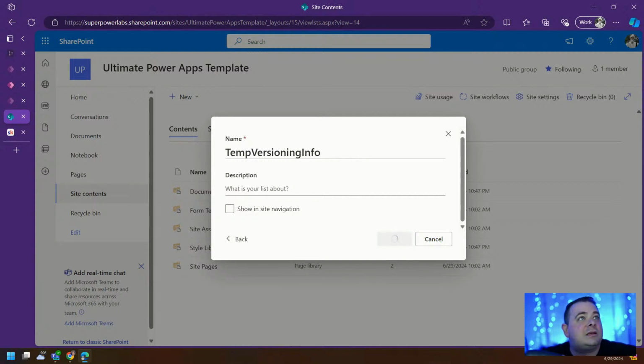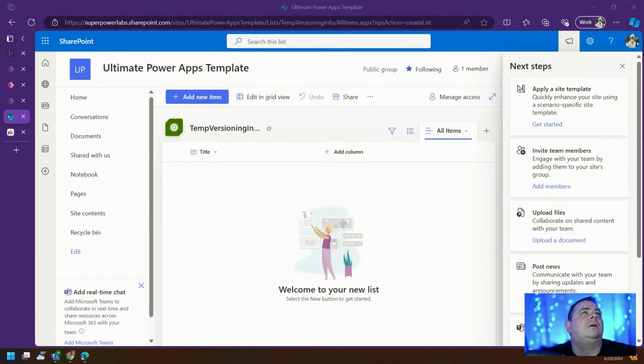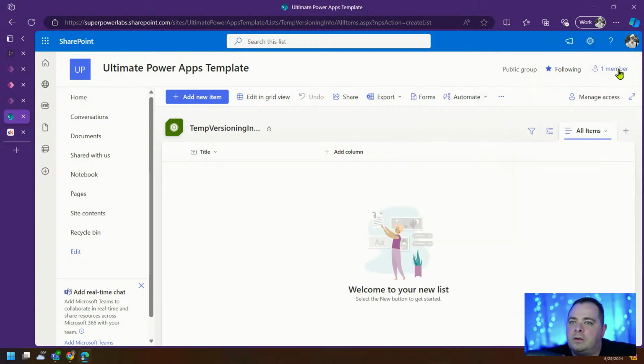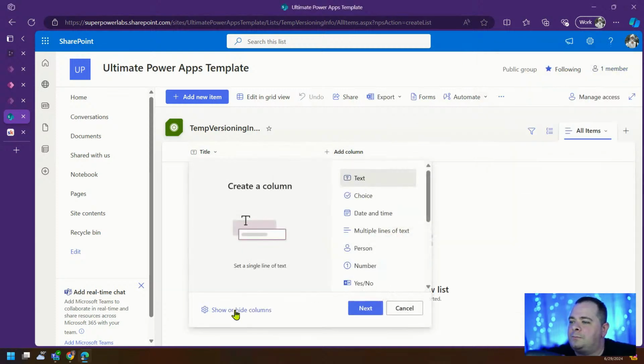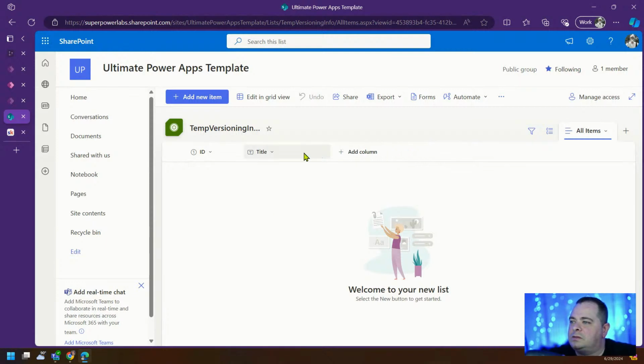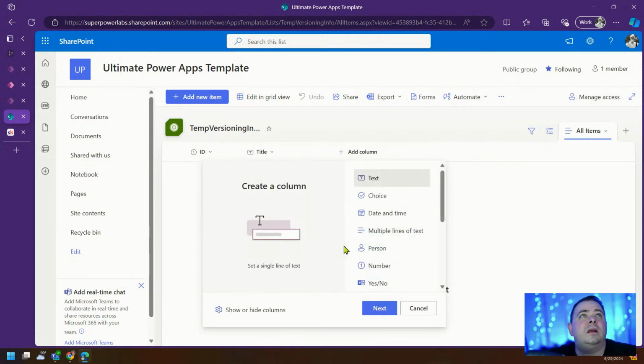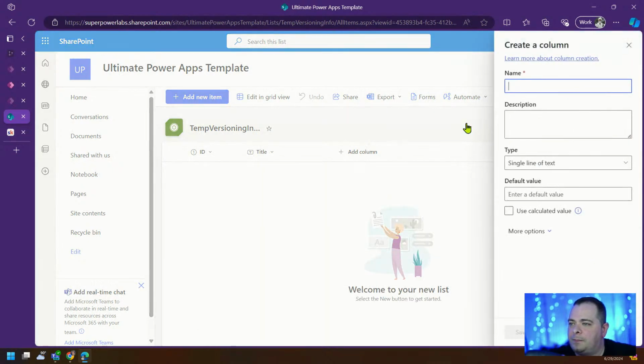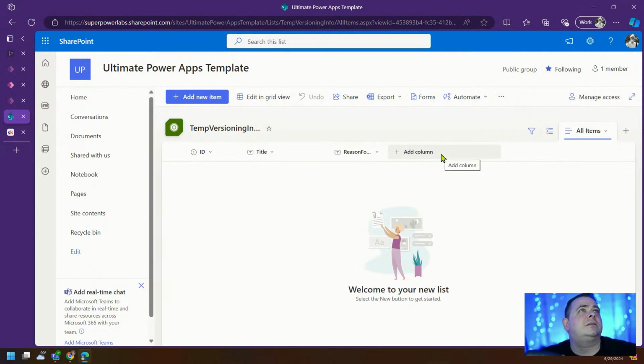So I'm going to go ahead and create this, and I've got 1, 2, 3, 4, 5, 6, 7. I've got 7 fields to create, and I don't like these pop-ups. I'm going to go in here and say show or hide columns. I always want the ID there. Okay, so we'll do that. I don't need so much room for the title. I'm going to add a new one, and the reason for change will be here. Single line of text is good. Save. We've got a lot of these.